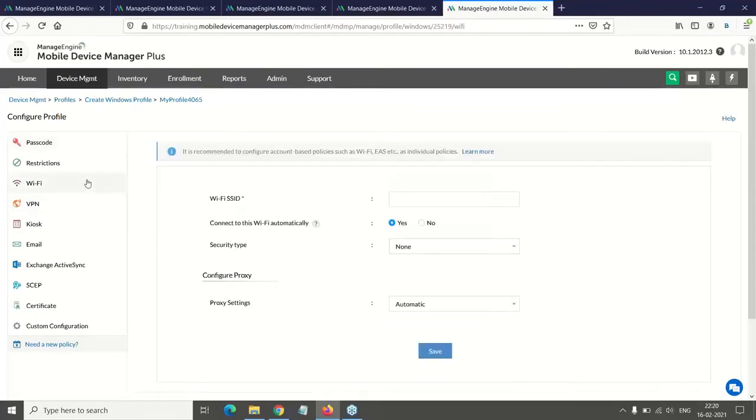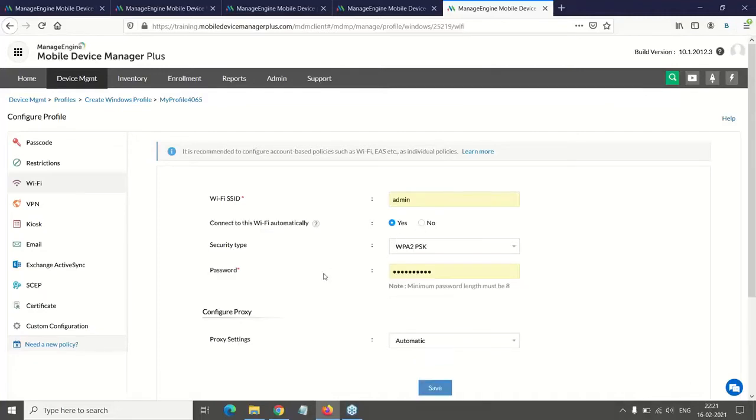So the first policy, as we have seen on the slide, is the Wi-Fi policy, wherein you can enter the SSID, that is the network ID of that particular Wi-Fi configuration that you want to deploy. And then you can choose this option if the device wants to get connected to this particular network whenever it is in the vicinity of the network. So you can just choose this, choose the security type, enter the passcode.